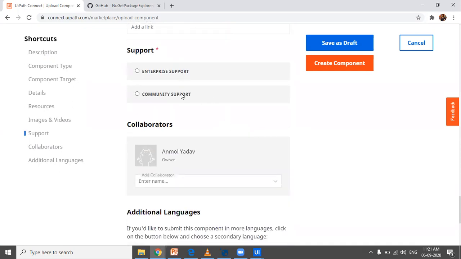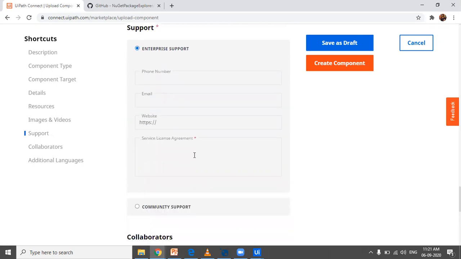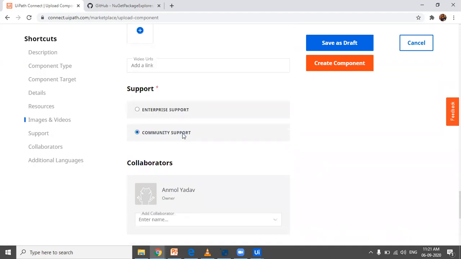Second, from here you have to select community support or enterprise support. Usually you select community support, because if you are publishing it under your own name, then you select community support. If you're publishing it under the name of your company, then you select enterprise support, because then you are under some SLA, and if any issue comes up in your custom activity, you are liable to solve that. So it's better to select community support if you're not publishing it under the name of your company, and your company is not responsible to fix any issue that comes up.